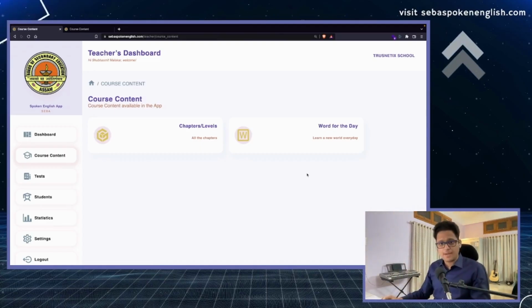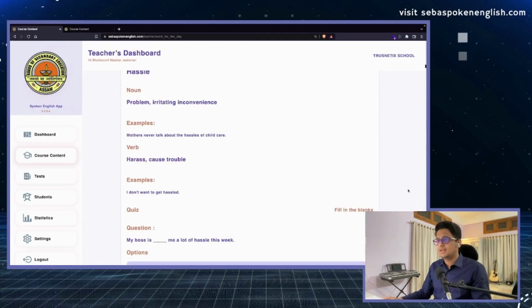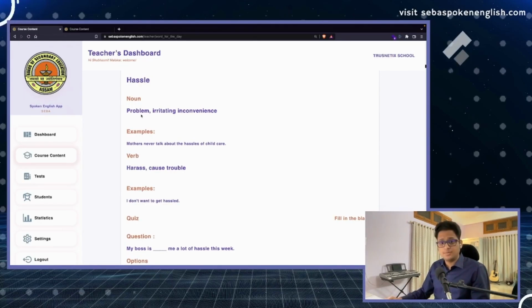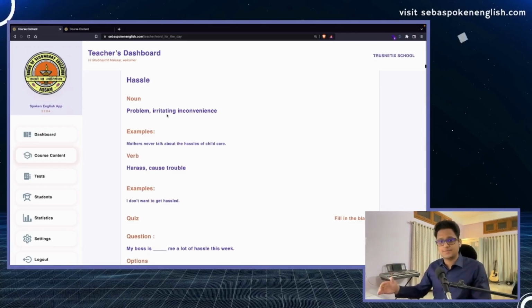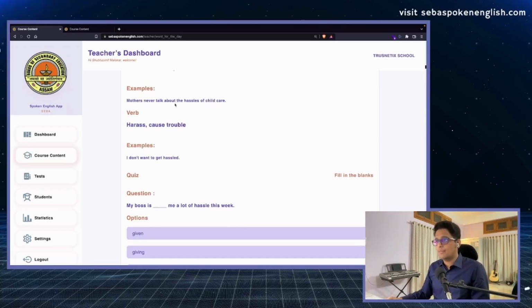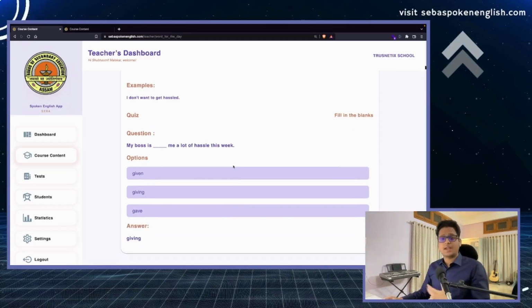Also we have word for the day. If we click on word for the day, we'll be able to see many different words. For example, hassle. Hassle as a noun means problem, irritating inconvenience. Then we have an example: mothers never talk about the hassles of childcare. And as a verb the meaning is harass and cause trouble. For example, I don't want to get hassled.